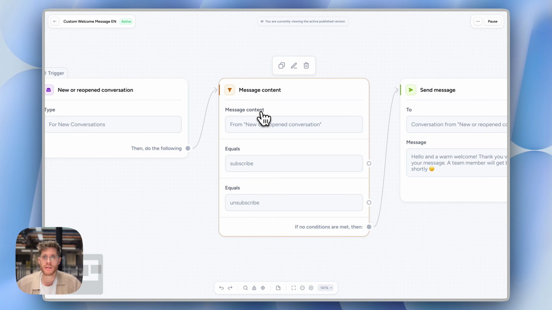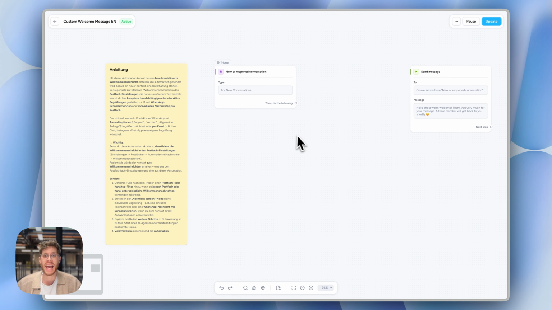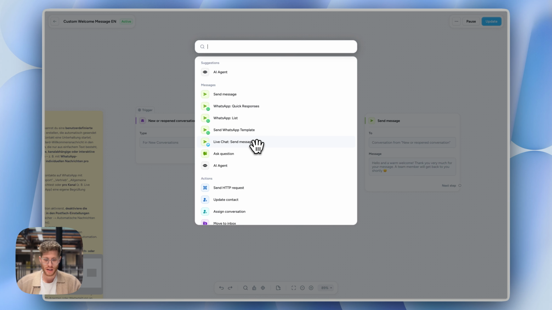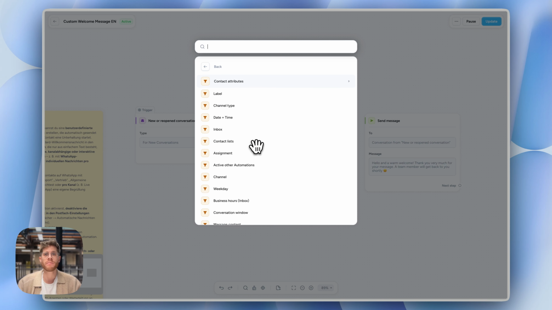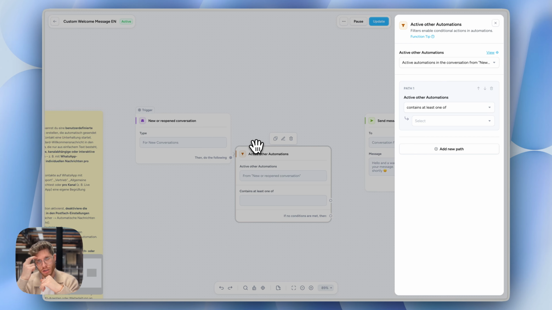The more universal way to fix it, independent of the message content, is that we can use our filter where we can filter by active other automations. So here again, I can work with a filter, and this filter is called active other automation. The logic here is, we are triggering this welcome message, and only if the other automation is not running, we go ahead and trigger this automation and actually send out the welcome message.